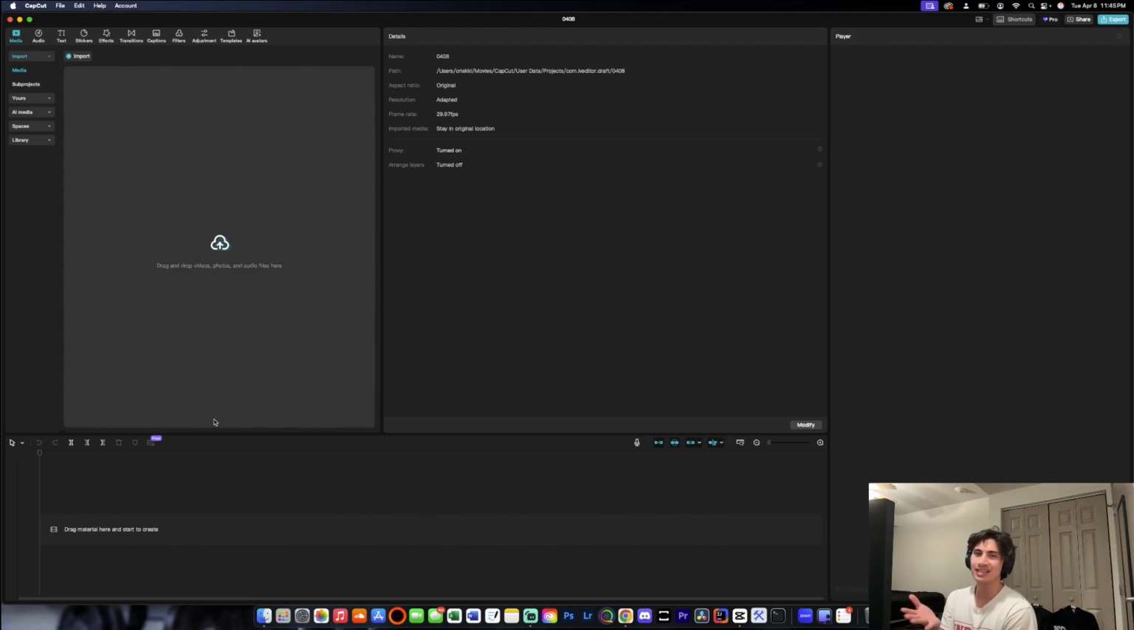So there's a lot of reasons why I don't like CapCut. The only good thing about CapCut is it makes everything easy. It makes it simple. But sometimes simple isn't always better. And in this case, it's not that much better. So without further ado, you open up CapCut.